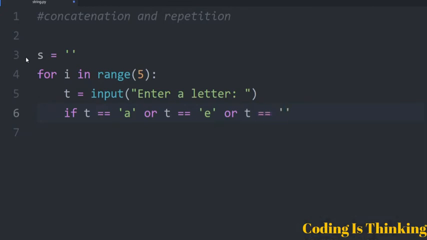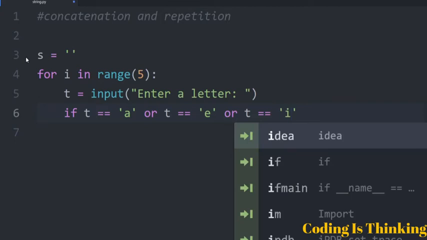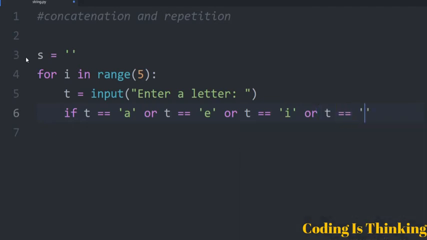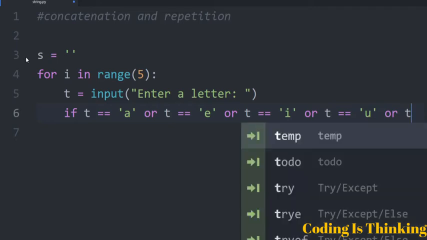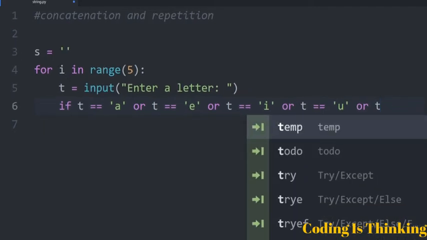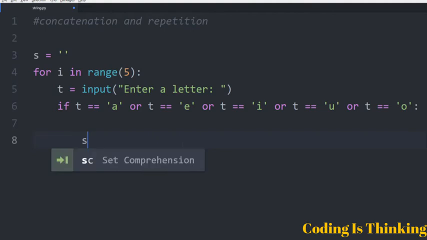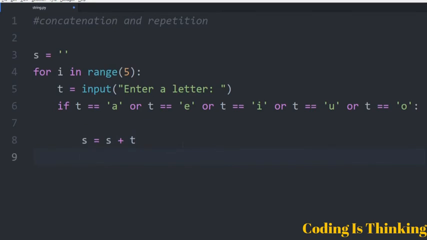T is equal to I or T is equal to U or, let's make it smaller, is equal to, indentation is must here, S is equal to S plus T. We have incremented here the T. So let's print this.